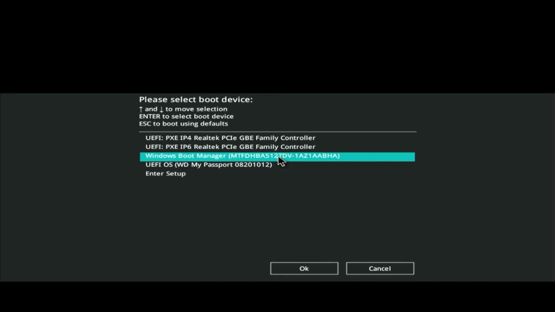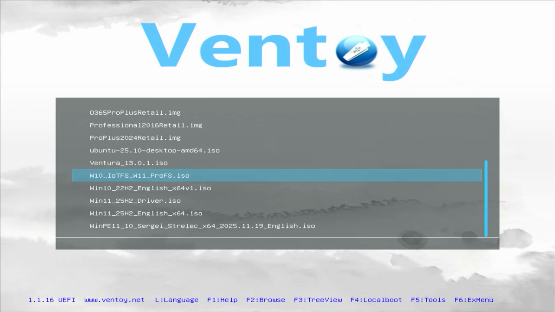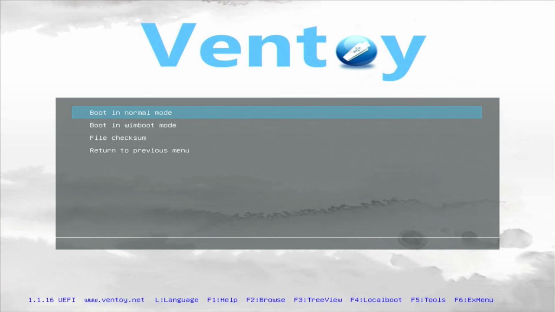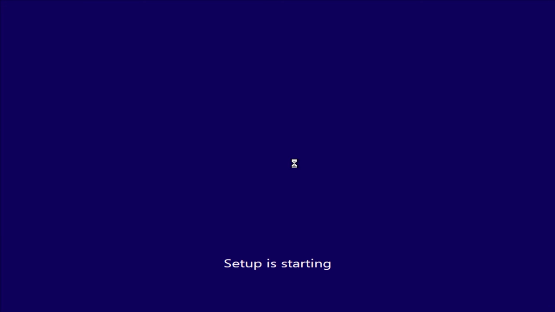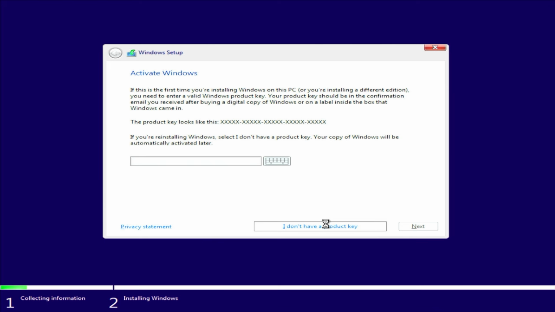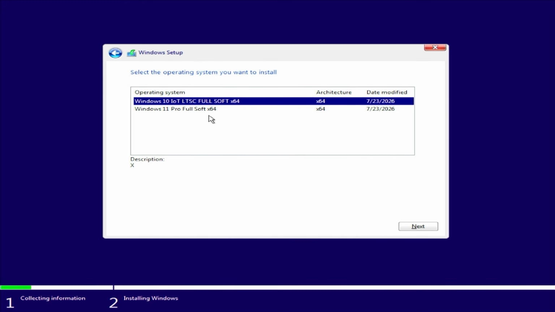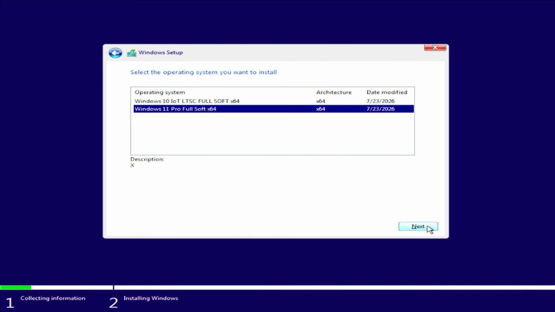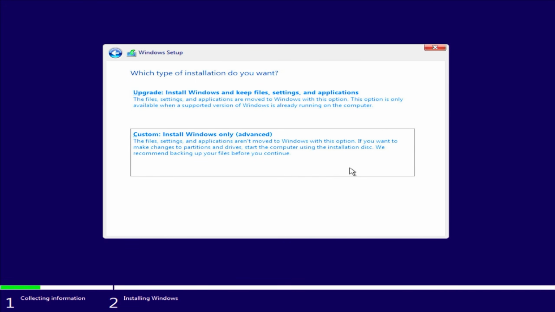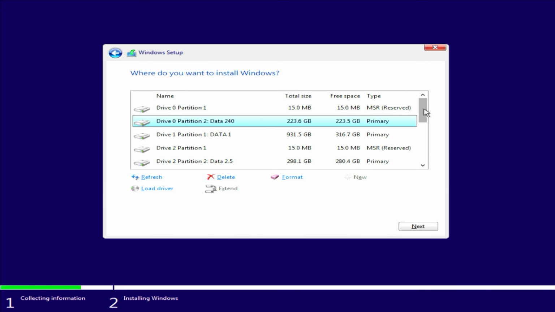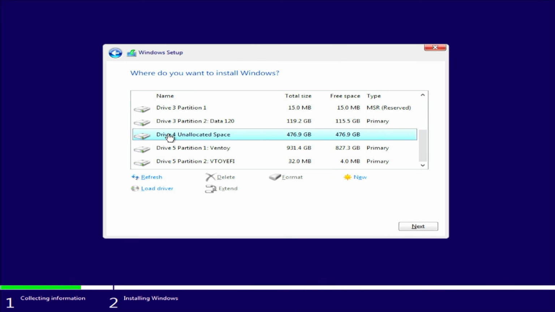I will boot into the external hard drive containing Ventoy. Select the newly created ISO file. I will try installing Windows 11 first. I will install it on drive 4. That hard drive is only used for installing Windows.